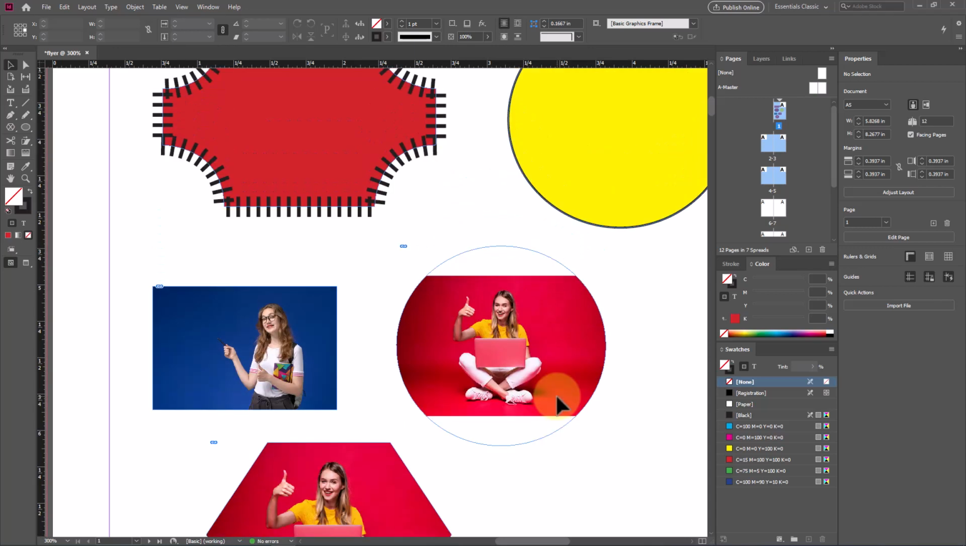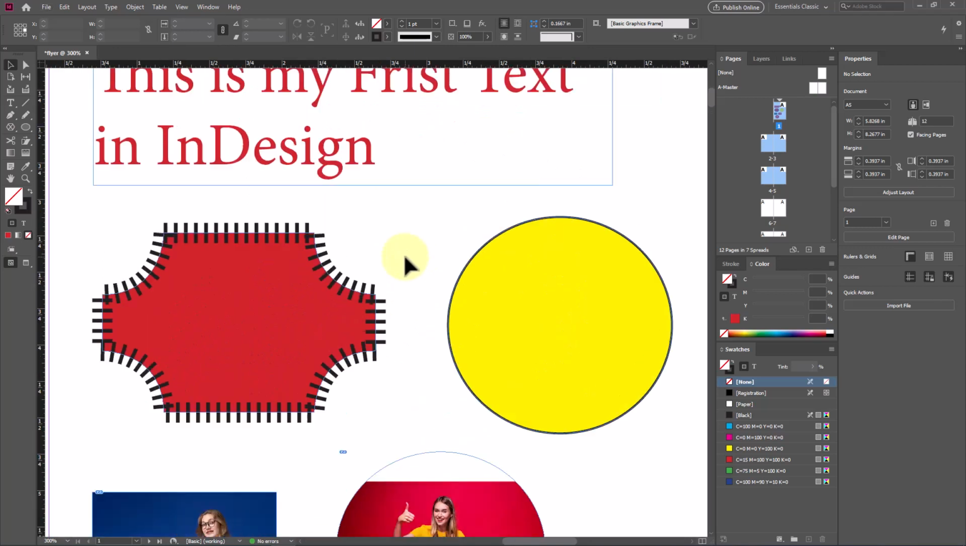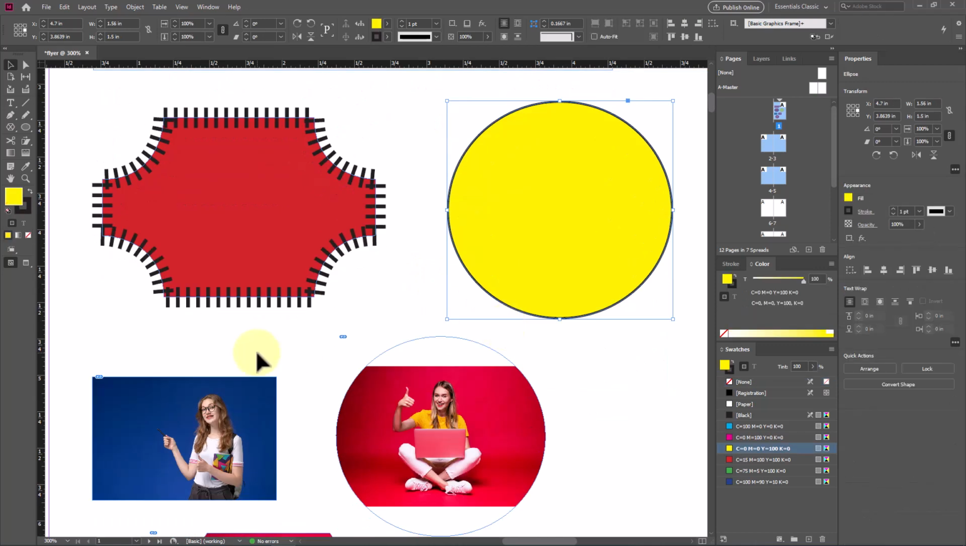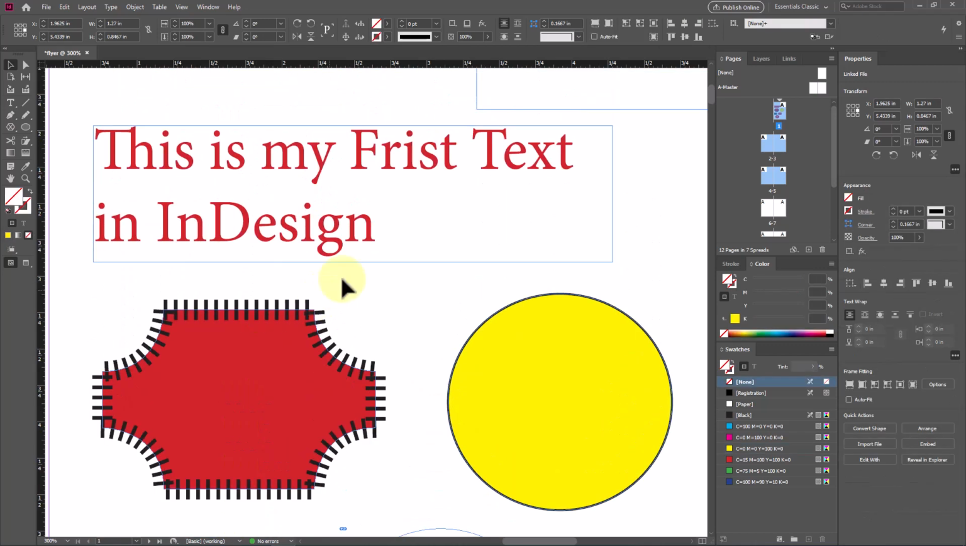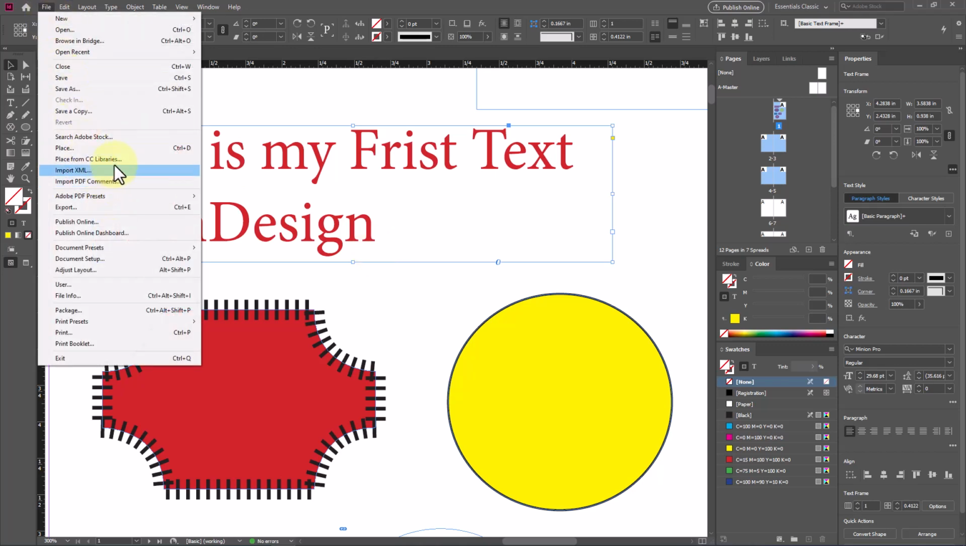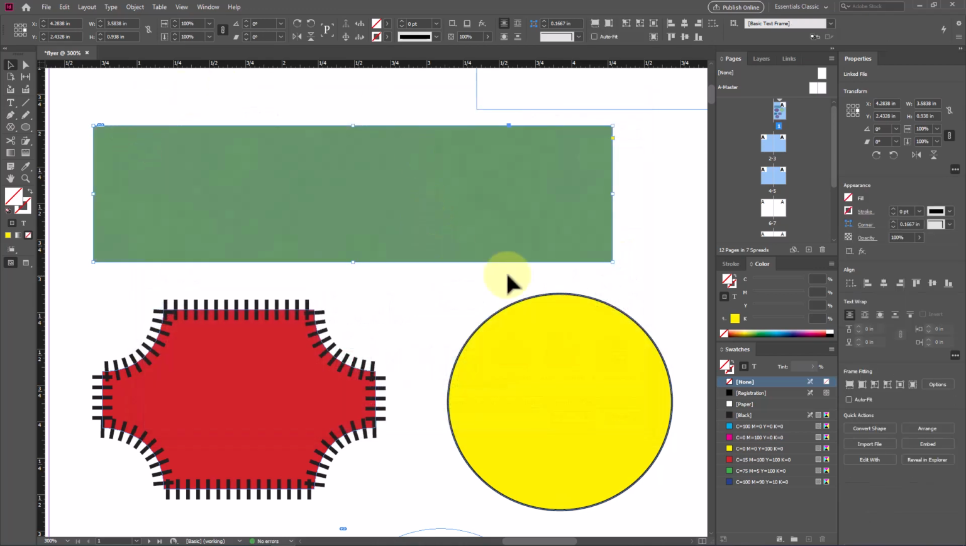Alright, and one thing I would like to tell you in InDesign, and you need to be careful. In InDesign, if you have selected any frame, no matter whether it's a text frame, a shape frame, or a placeholder, for example, I have selected this text frame. Now if you go to File and choose Place, what will happen? The selected picture will go into this frame and the content will be replaced. So you need to be very careful before placing that you have selected the right frame.